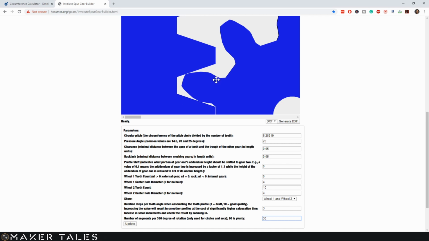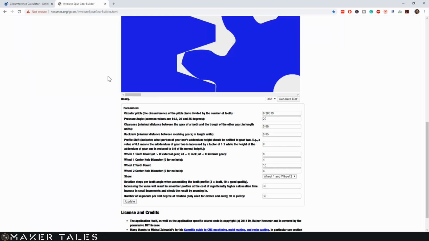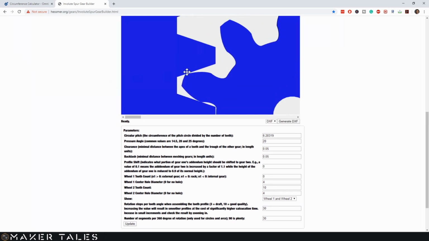If you zoom in, you can see it's all a little jaggedy. To smooth this out, in the settings below, change the 3 to 30. This will increase the curve resolution. Now that we have the gear that we want to generate, let's click generate, then download DXF and bring it into our vector editor. So we have our gear, rake, and where we left off.